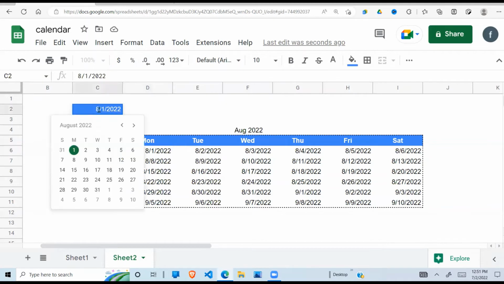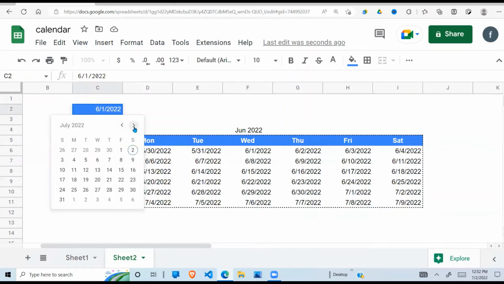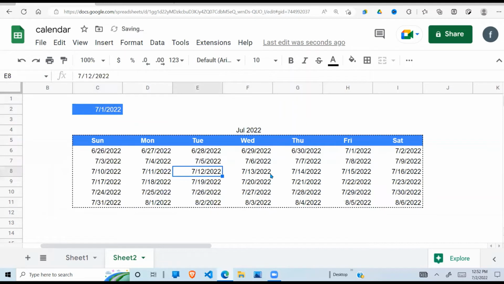If I change it to June, still it will work okay. You can see June, the first day is Wednesday. And if I do that, the first day here of June is Wednesday. So I've made it dynamic by inserting just the weekday of the start date of the month. That is good. Now we're almost there.